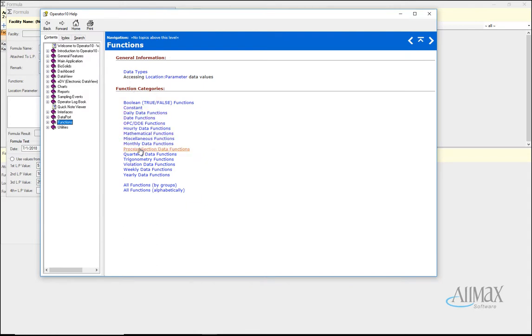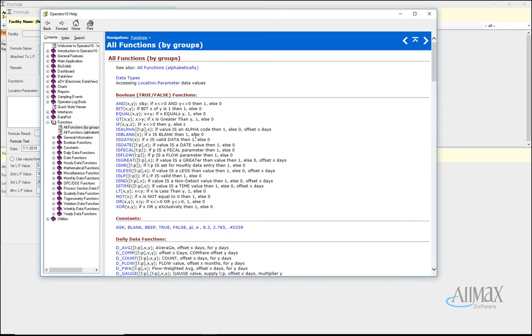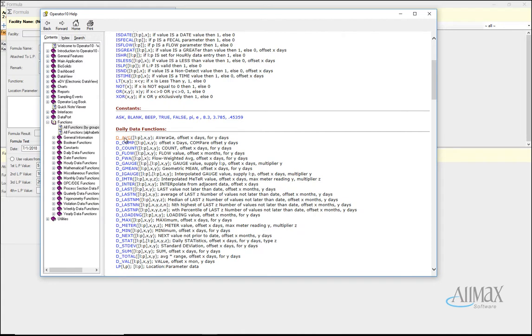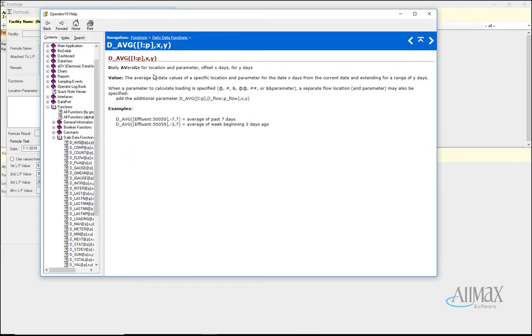A list of available function categories will appear. Display the function type you are looking for, or you can select to display all functions by group or alphabetically. When you select a specific function, the help guide will display what algebraic variables are used in the formula and give you a definition of the values the formula generates, as well as some examples at the bottom of the window.